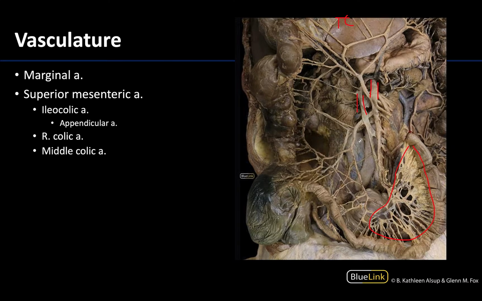Typically, the most inferior branch on the right for the SMA is going to be the ileocolic artery, right here. And it also tends to be one of the largest branches of the SMA. The ileocolic will supply predominantly the cecum, but it will also send branches to the ileum, and also will give off a branch to the appendix, which you can see right here. So that would be the appendicular artery right here.